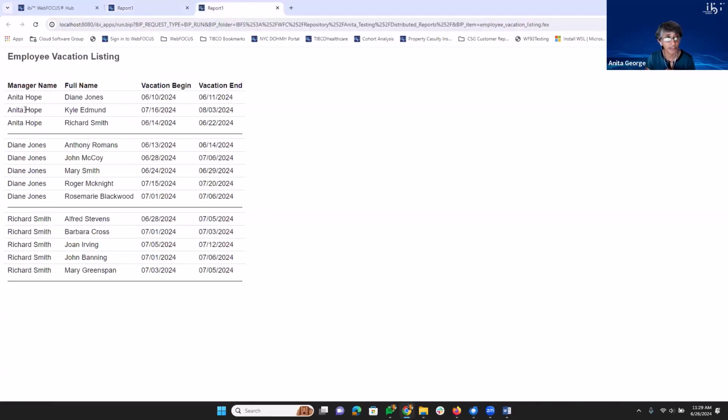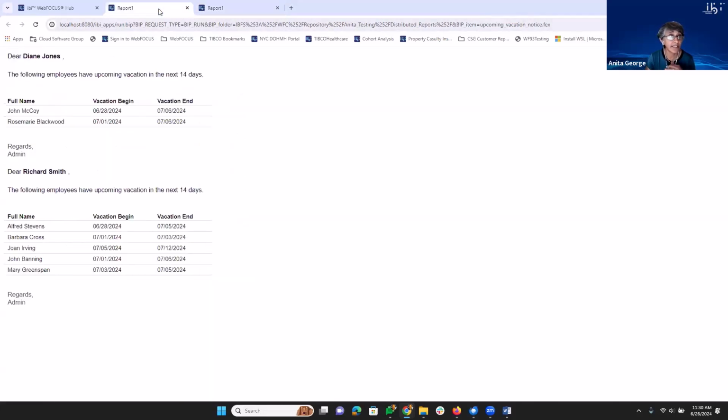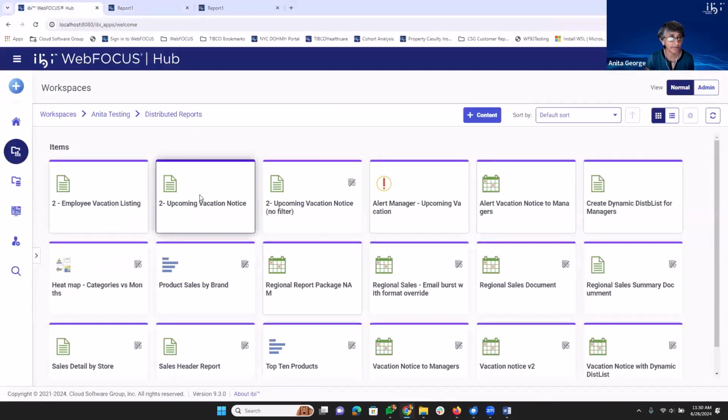Here's my original report. Manager 1 has, again, 3 members, but the last one, 7/16, is more than 2 weeks out. So this particular manager is not going to be notified of any upcoming vacation, right? This is upcoming vacation with a filter criteria that identifies vacation notices for the next 14 days only. And if you look at the output of the report, it almost looks like a message that can be included directly in an email. So let's see how I actually created this particular report.